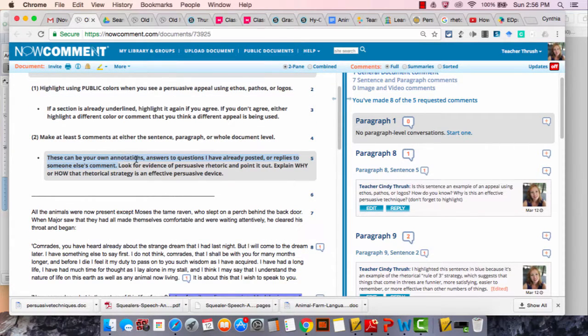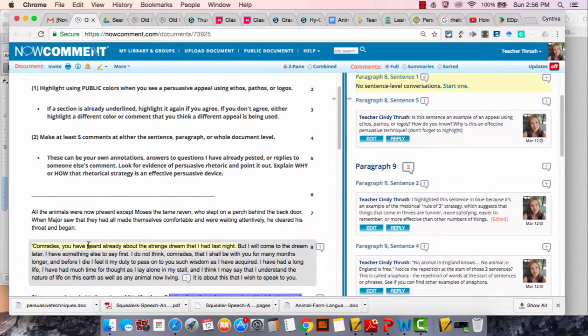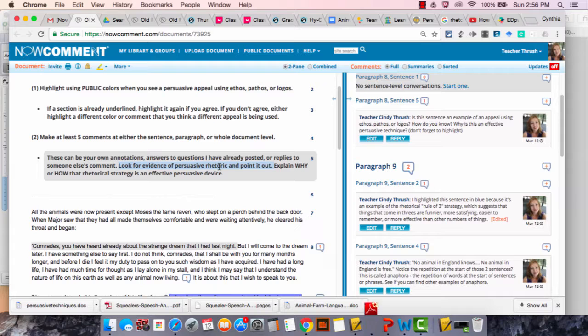So these can be your own annotations. Like for instance, if you click on a sentence and you go up here, there's no sentence level conversations for this sentence yet, so I can start one. And if you want to start a conversation about, oh, this sentence is either a certain kind of rhetorical strategy, or it has a certain meaning, or here's why it's persuasive, or here's why it's significant, you can do that. But try to explain why or how whatever you decide to highlight is a rhetorical strategy and how it's effective.